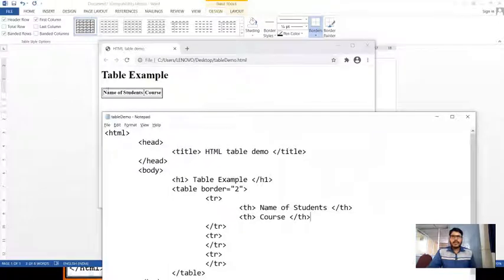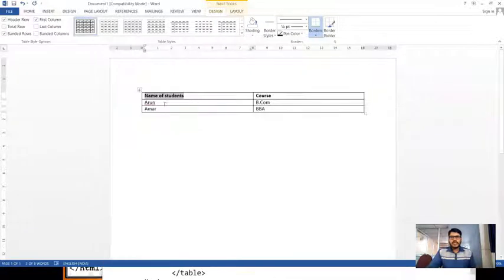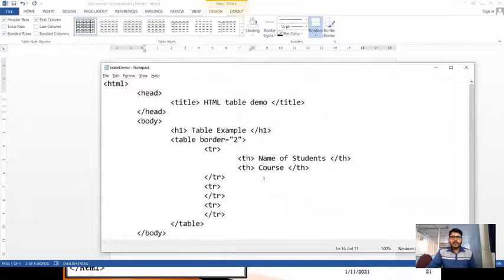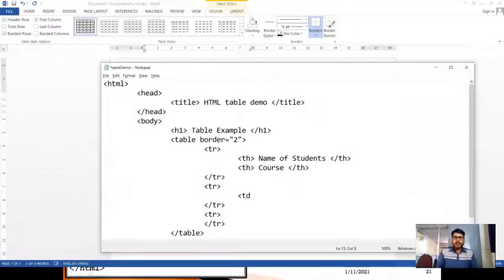After this, it has to include one more row, and within this the first content is Arun and BCom. So similarly in the source code, I need to go to the next row here. Within the next row, I require table data, not the heading. I don't require a heading now. Instead of a heading, I want to include table data, so I need to use TD. Within this, first I require Arun because Arun is the name of a student, and I need to close this TD tag.